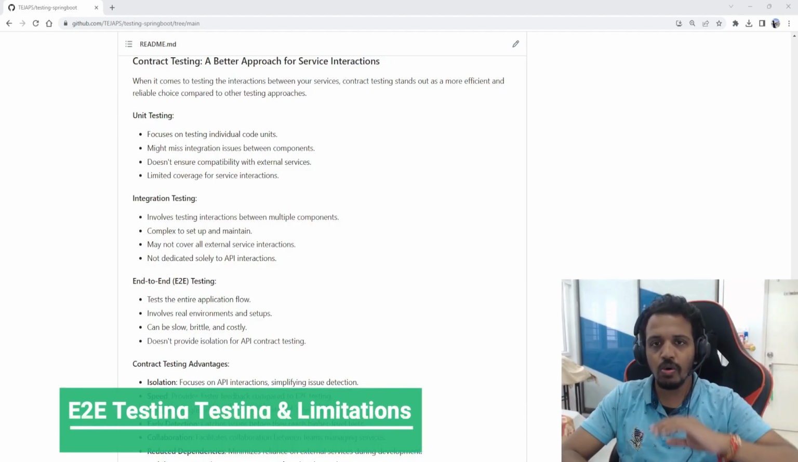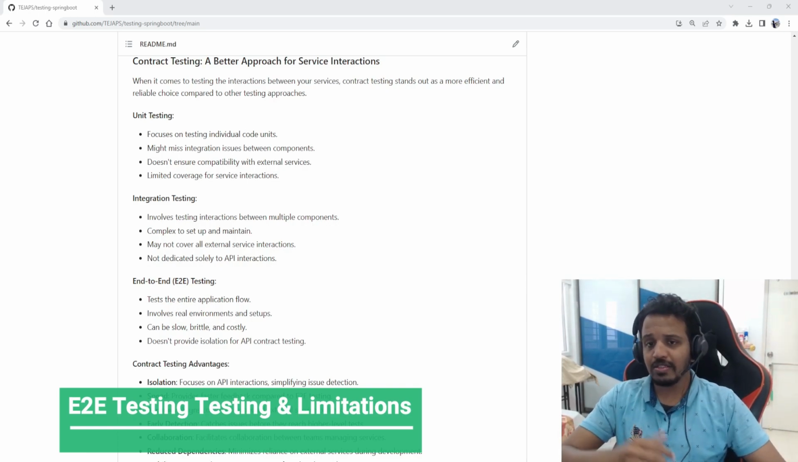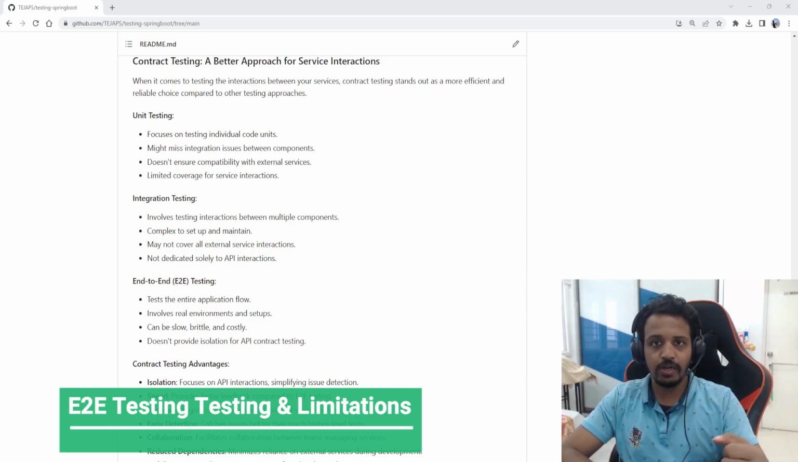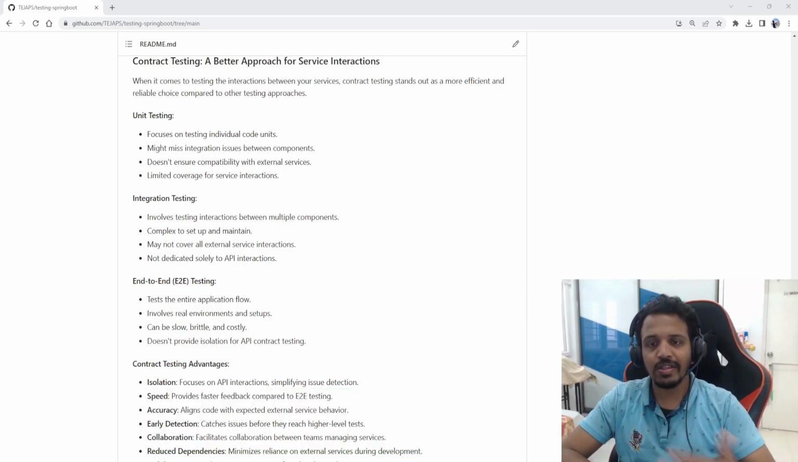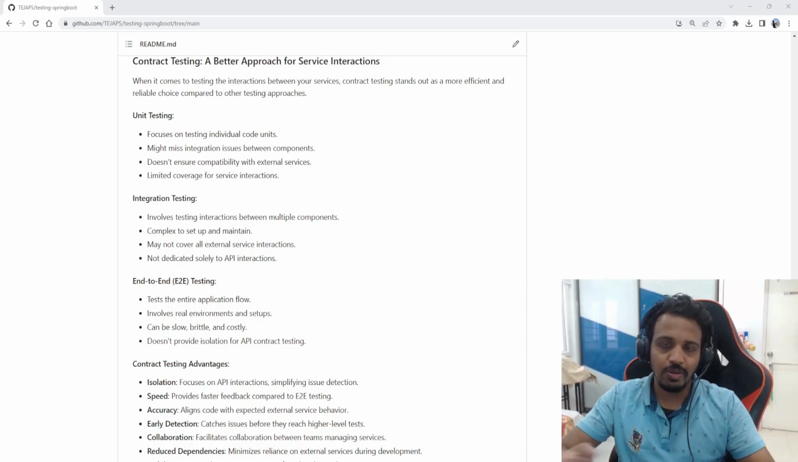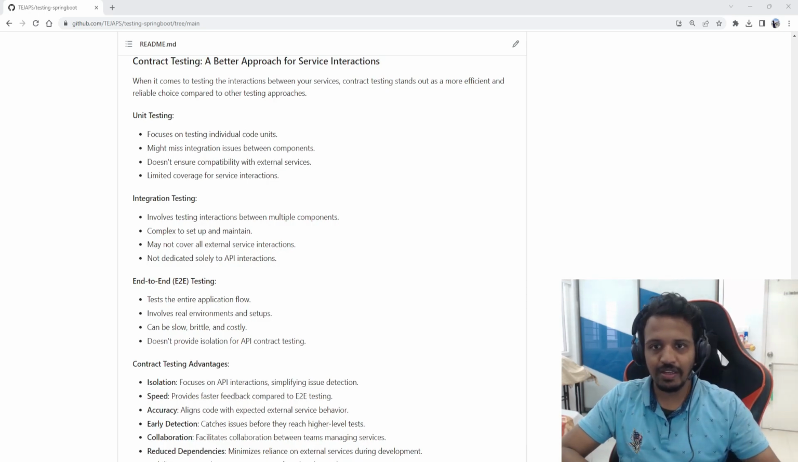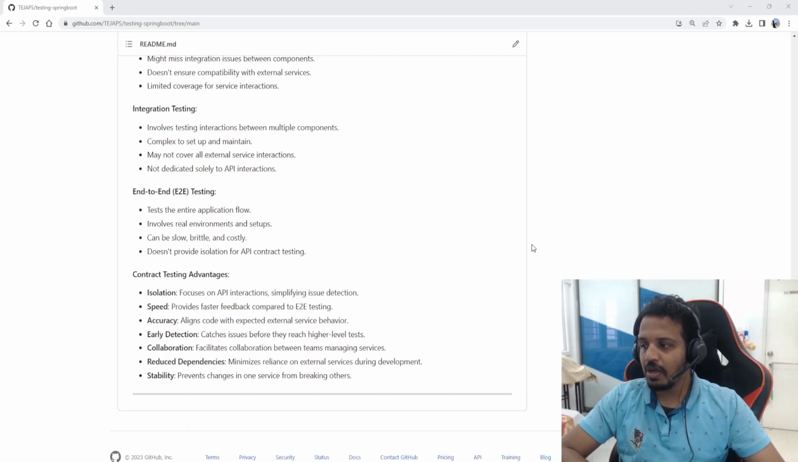Similarly, end-to-end testing, all the teams are involved. Okay, and the same loopholes that we have in integration testing, the same we have in end-to-end testing. Everyone should be up, everyone should be ready, everyone should say green signal, only then this testing can be started. It's a time taking thing, but of course it is going to simulate the real time, so it has its own advantages based on some provided conditions. Now next thing is contract testing.